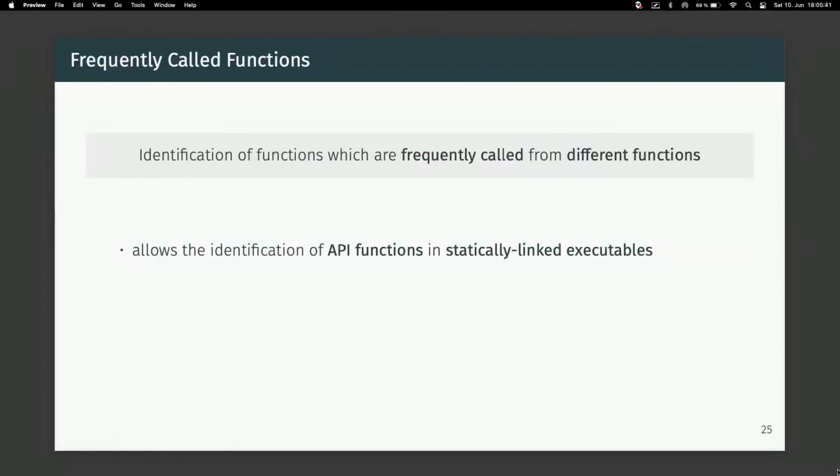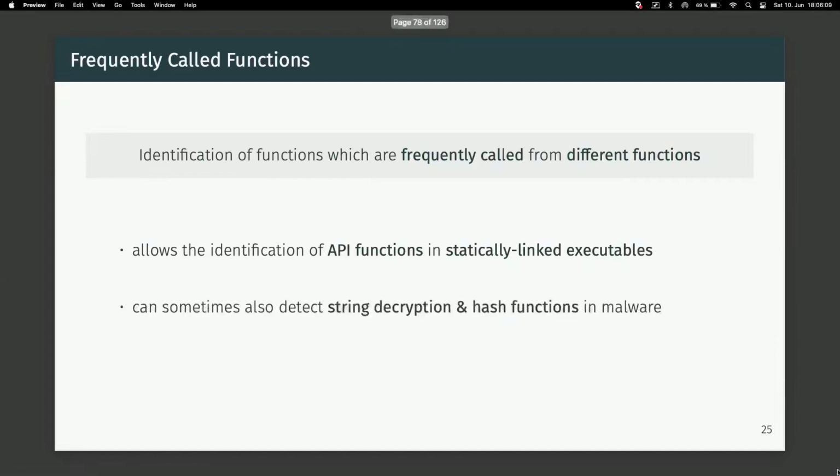Especially in the context of embedded or statically linked executables, this is a great approach which allows you to identify API functions. Of course, you don't find all API functions with that, and you don't have the guarantee that each of them is an API function. However, it helps you for sure to find the most common API functions, something like string compare, malloc, free, and so on. And sometimes it can even detect string decryption routines and hash functions in malware.